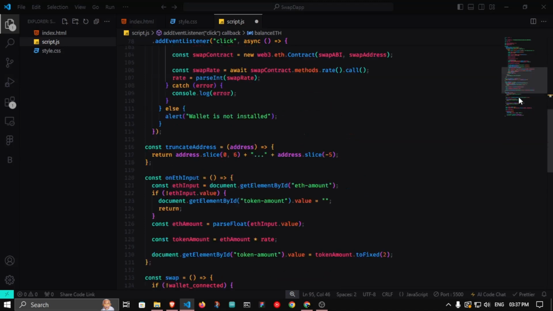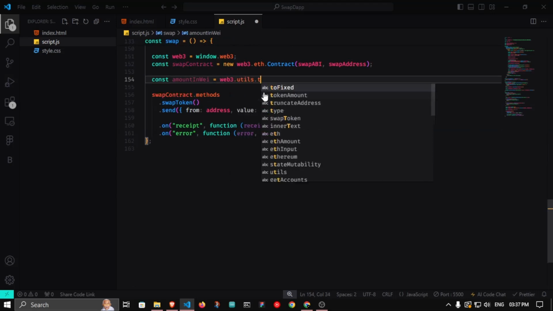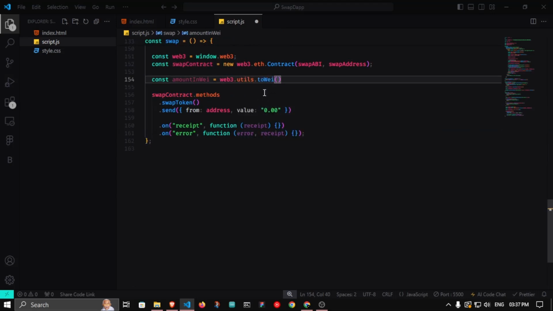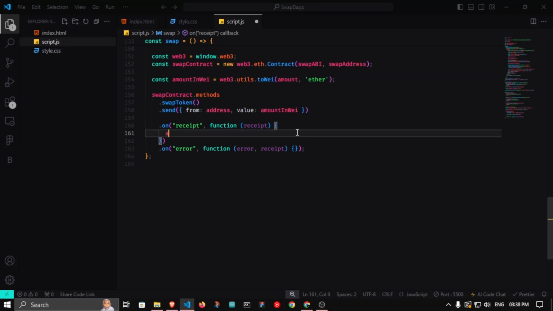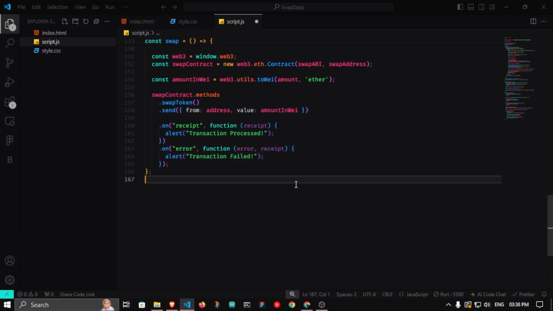Let me show you what I'm saying. So you can say web3.utils.toWei, and just pass the amount and ether, because we are going to convert from ether to Wei. That's why we have to pass ether, and just pass the value here, amountInWei. And on receipt, just alert a message, transaction processed, and on error just alert transaction failed or something else.